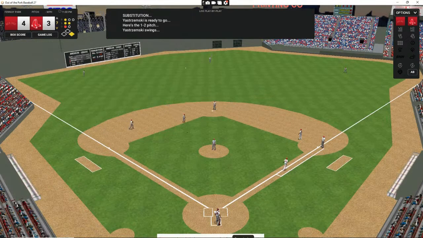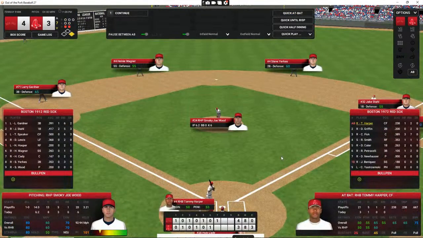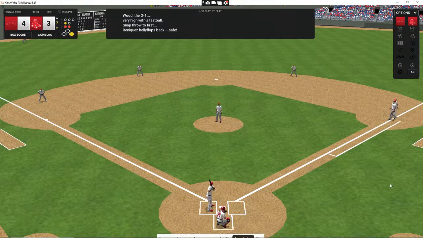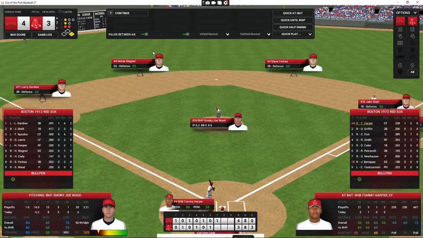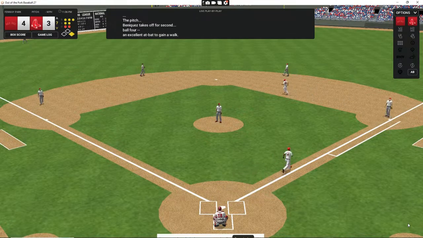Yastrzemski high in the air in the infield. Wagner's got it for the out. Two down, runner remains at first. Yastrzemski will probably stay in left field. Tommy Harper's got a hit today. He's up. Here's the pitch. Try to get the runner at first, but didn't work. He walks him.